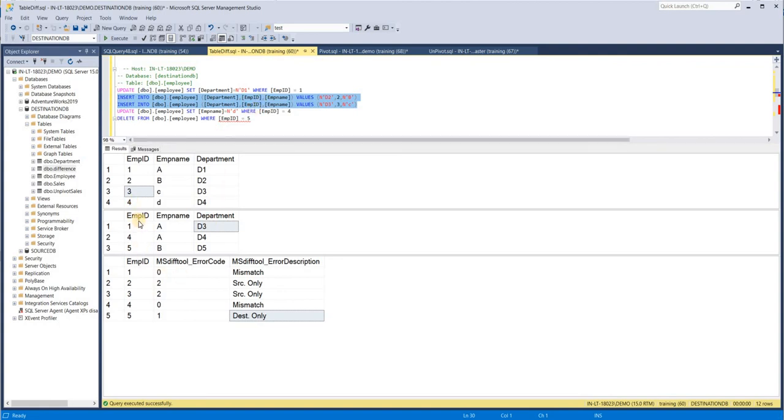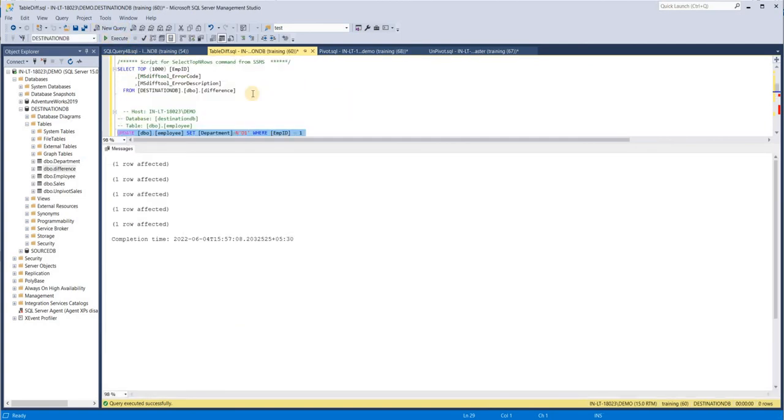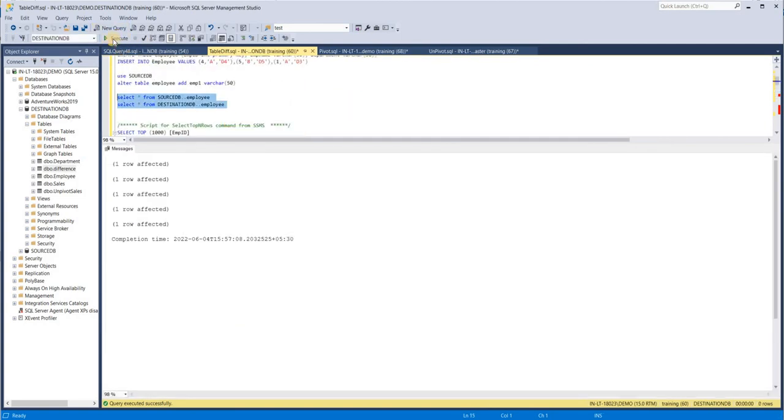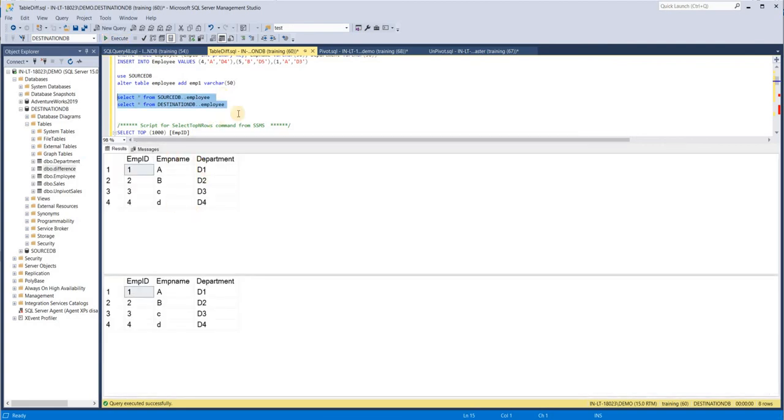On destination for employee ID 4, we have A, right? And here it is D. So we are updating with D, right? And then we are using this delete statement for employee ID 5. So if I execute this, everything is done. And now if you actually execute this query, then you can see everything is the same on both the tables, right?